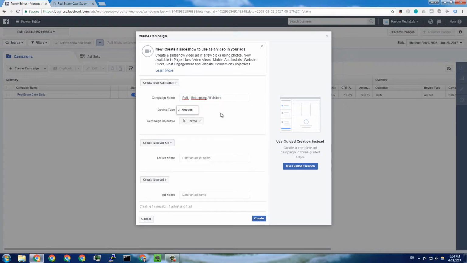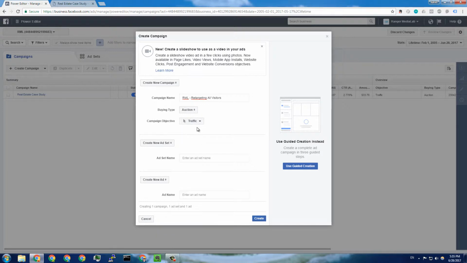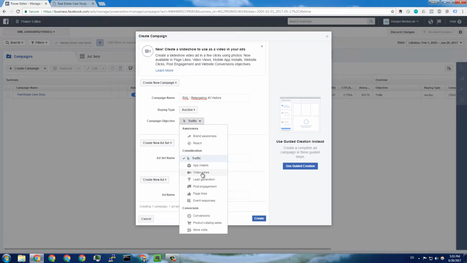And you have the different types here, or a different campaign objective. So in our case, it depends what you retarget with. If you retarget with an image, or if you want them to go back to the case study, you would select traffic. I've retargeted with videos. In this case, you would select video views.